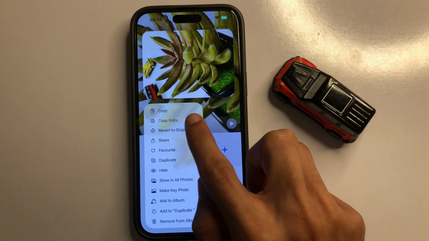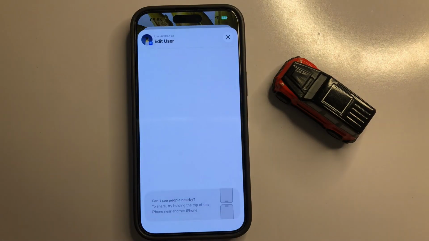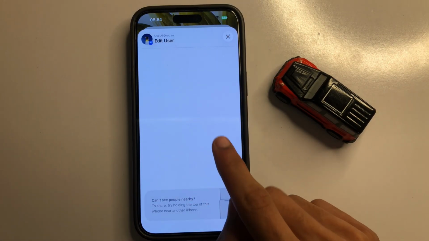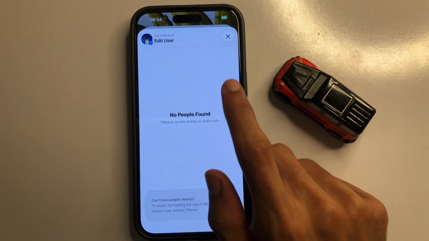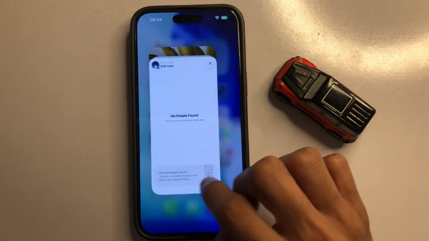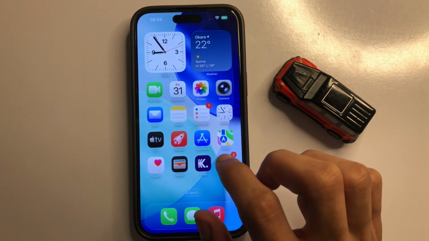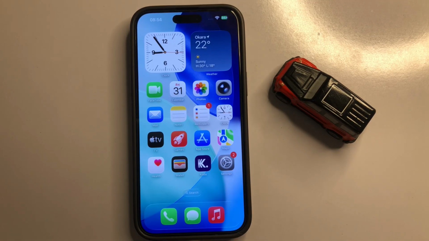Click on Share. After clicking on Share, you will see AirDrop; click on AirDrop. After clicking on AirDrop, it shows your AirDrop device. So click on the AirDrop device. After the process, go back to the home screen. You will see your picture has been sent by AirDrop. So that's how you can use AirDrop on iOS 26.